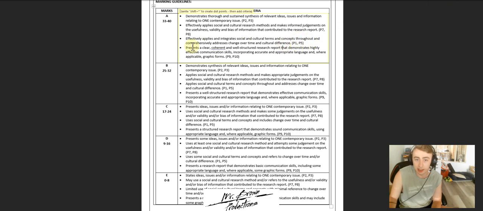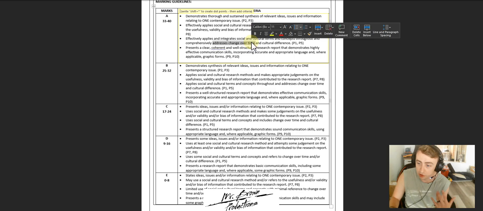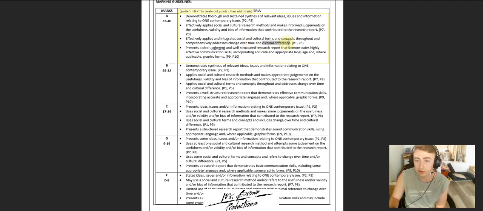And I guess the second half of that is comprehensively addressing change over time and cultural difference. So making sure that in your research report, when you're talking about your contemporary issue, you are referring to any changes over time, as well as any cultural differences based off the one that you've chosen, and that you're doing that consistently.